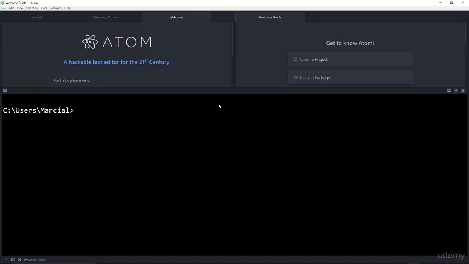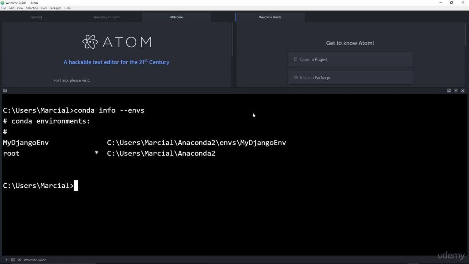Alright, now that we've set up our actual environment, it's time to activate it. A quick note, in case you forget what environments you have on your computer, you can easily list them through this command, conda info --envs, and this will list out all the environments you have. Here I just have my default Anaconda, the root environment, and then this environment I created, my Django env.